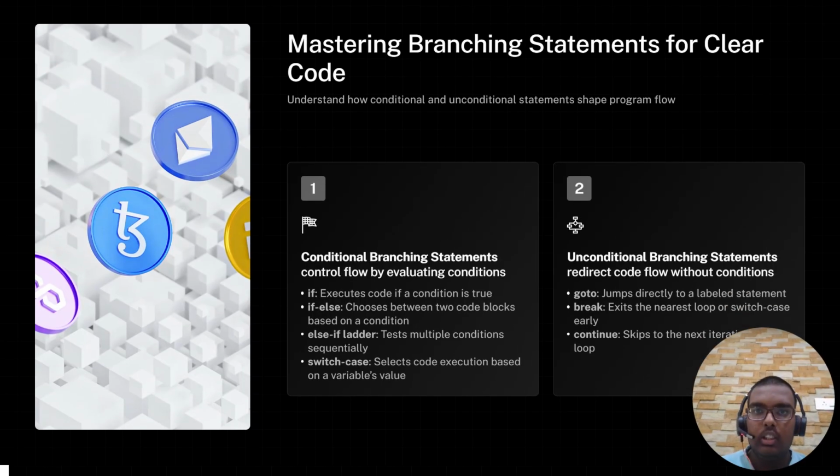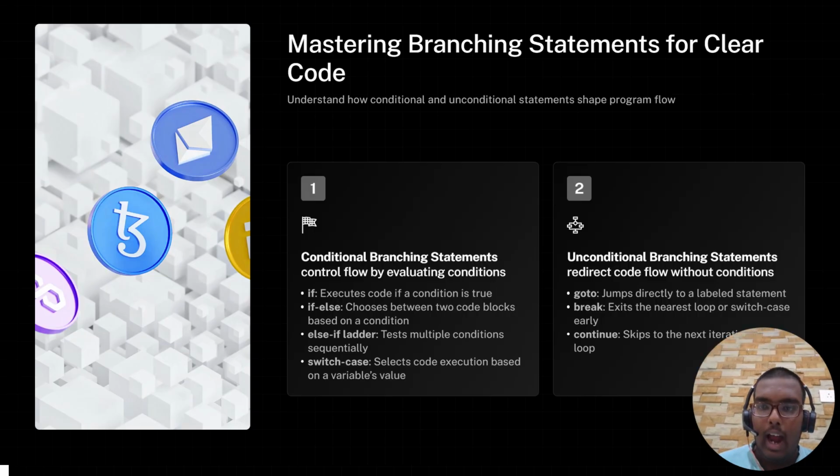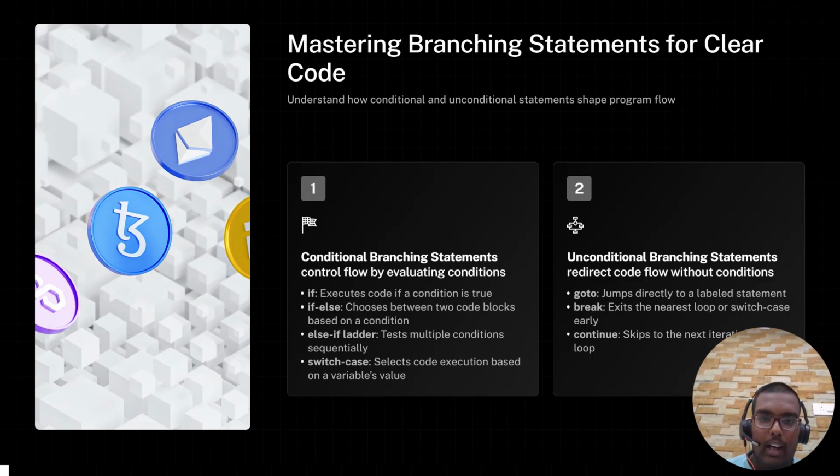Branching statements are further divided into two types: conditional branching statements and unconditional branching statements. Conditional branching statements check the condition for the given access and control the flow by evaluating the conditions. The branching statements which come under conditional branching statements are if else, else if ladder, and switch case.